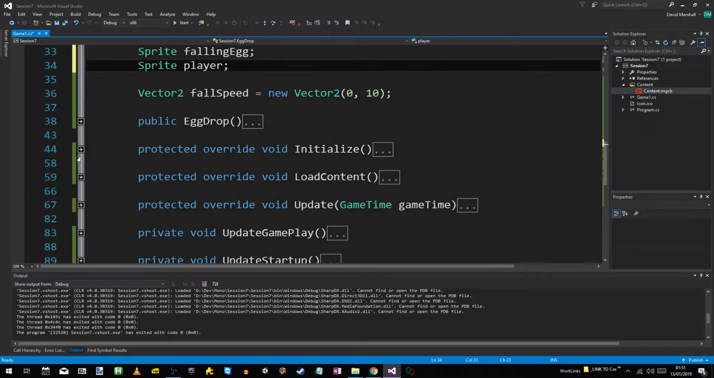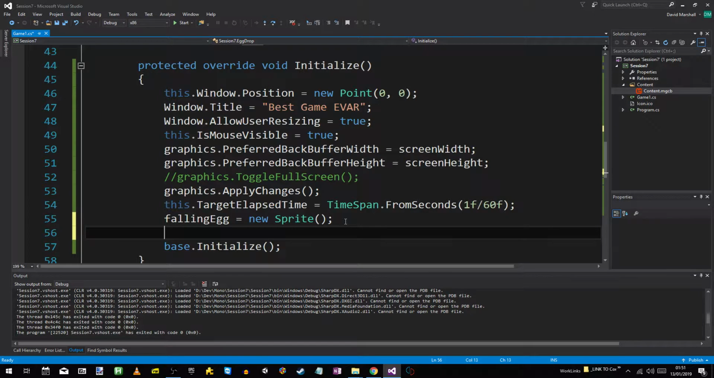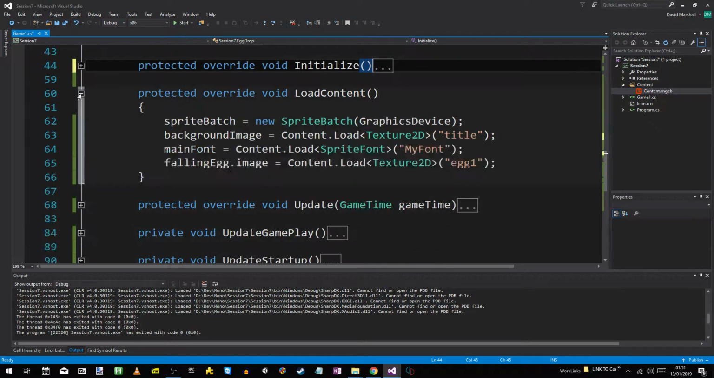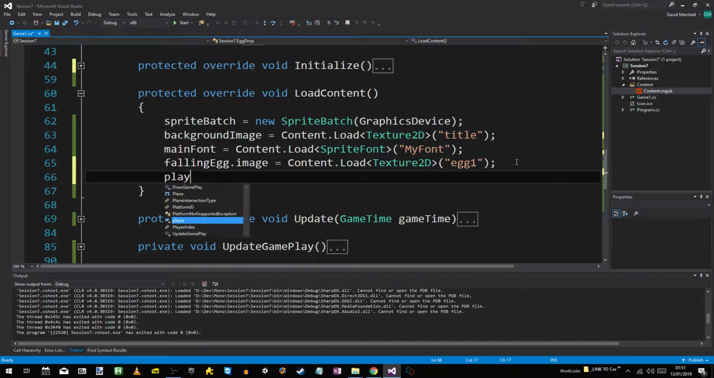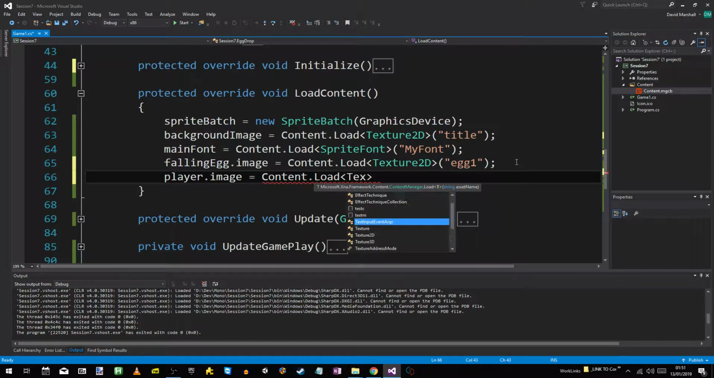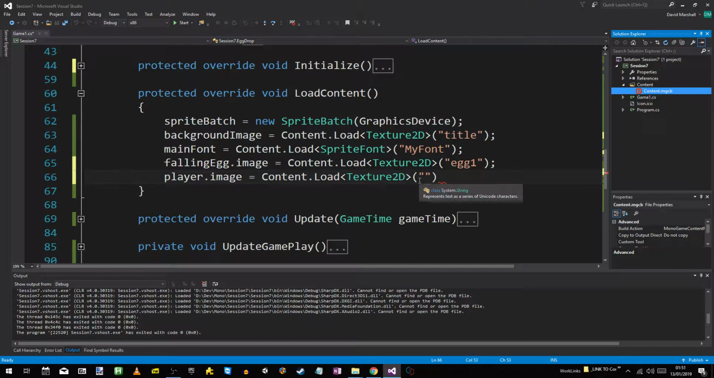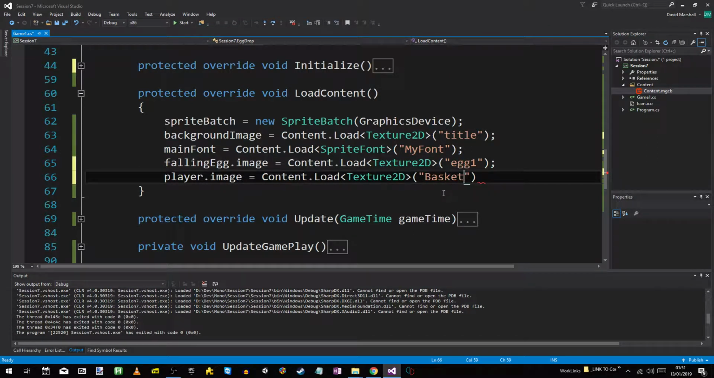And the first thing to do to stop any null references is to make the player a new sprite as well. And then in the load content, player.image equals content.load texture 2D. Which texture 2D are we going to load? It's basket.png, but remember you don't put the .png on. So just load the basket.